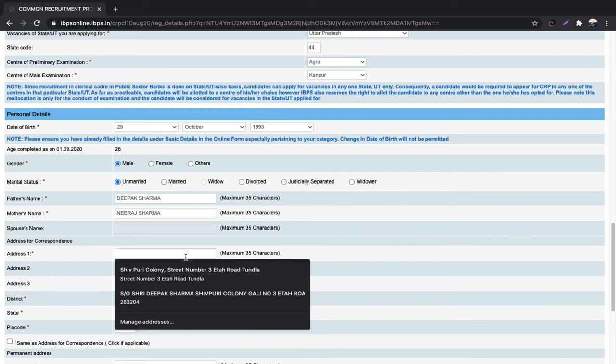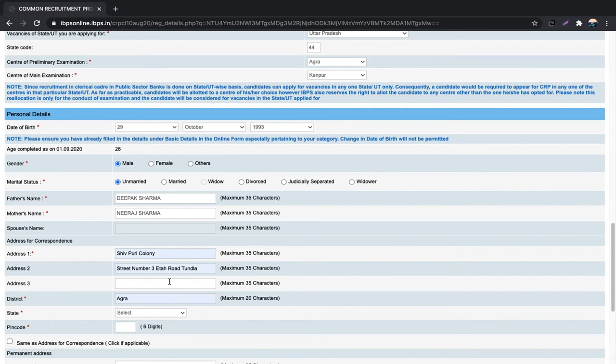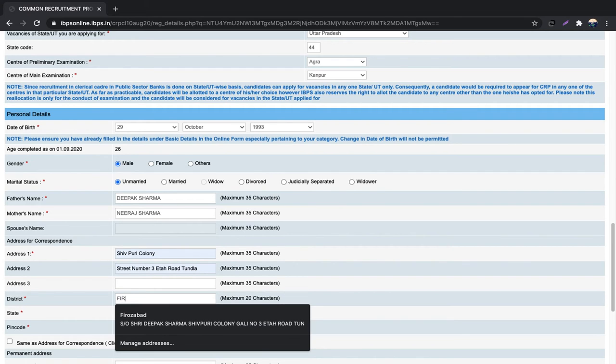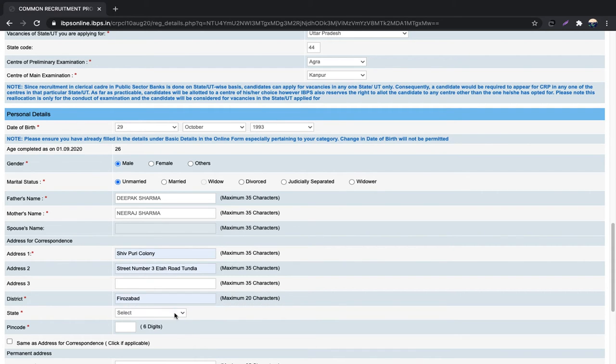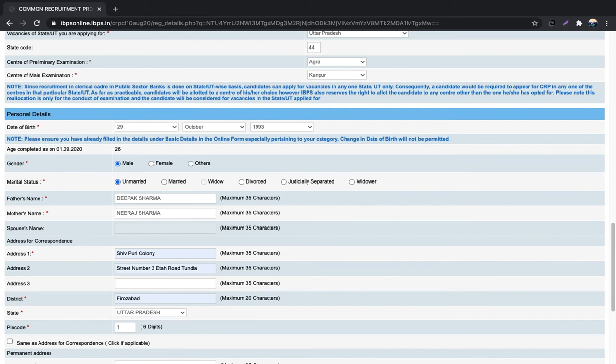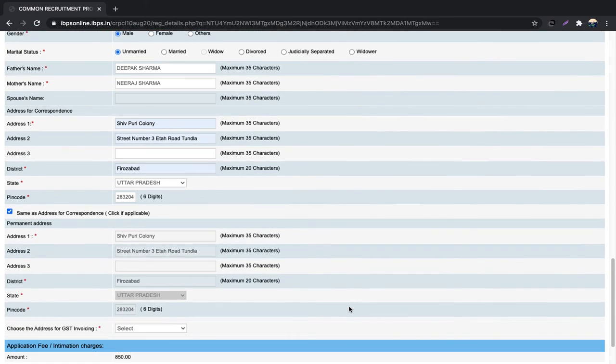You have to fill the address here. Fine. After filling the address, you have to select your district. State. What's your pin code? And if your permanent address and correspondence address are the same, click on same as correspondence address.